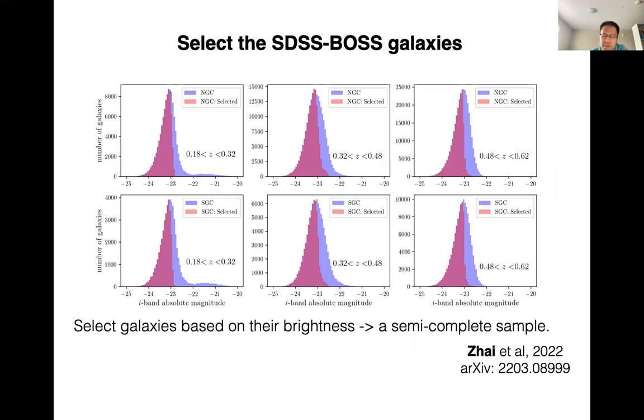In addition to these redshift cuts, we also have an additional cut based on brightness. In particular, we rank order the galaxies by their brightness in each thin redshift bin, and then we only choose the first few brighter galaxies, until the galaxies reach some predefined number density. This gives us a sample with a constant galaxy number density across redshifts. So in this case, our selection gives us a semi-complete or volume-limited sample.